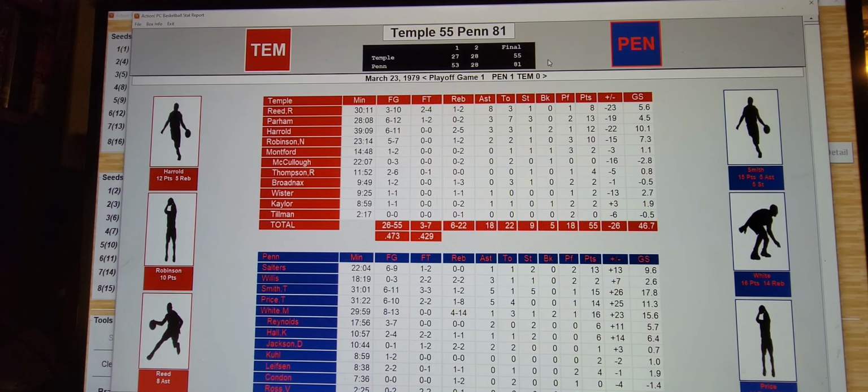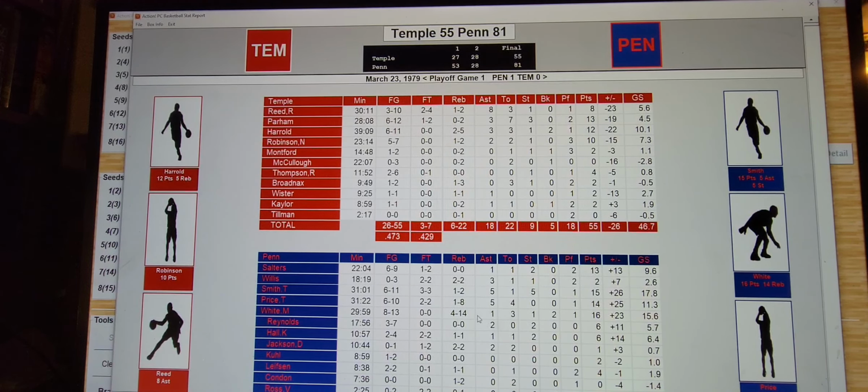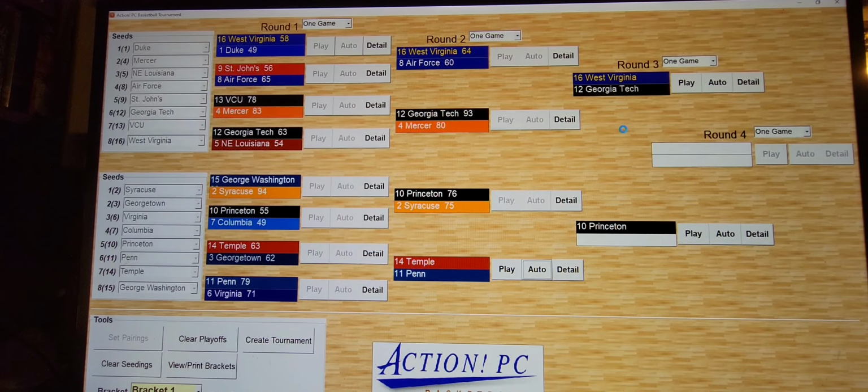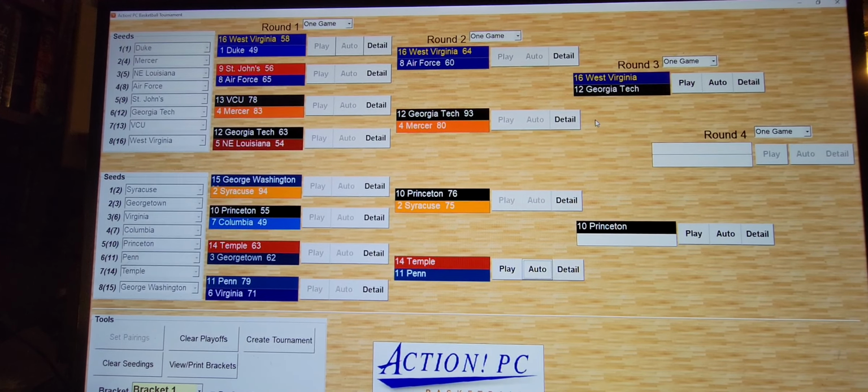Penn does. 4 guys over 10, led by M. White with 16 points and 14 rebounds. Okay. That bracket, goodness me.